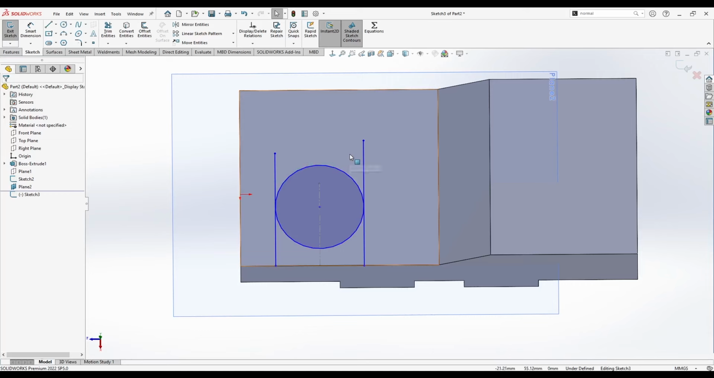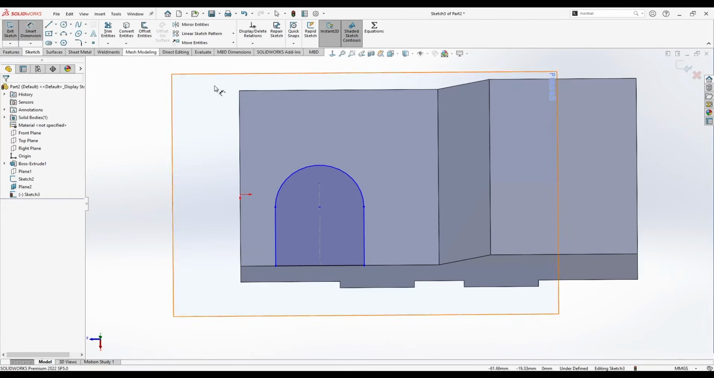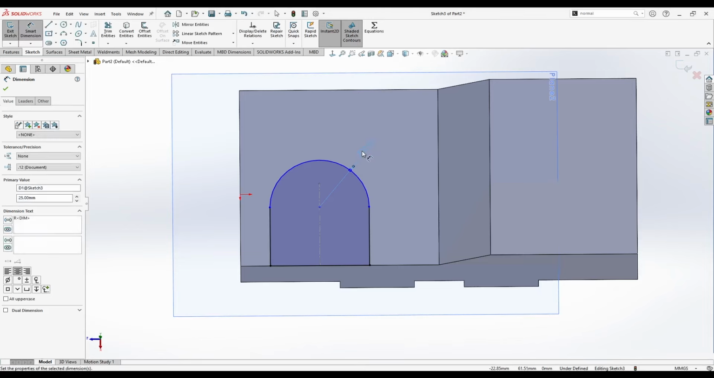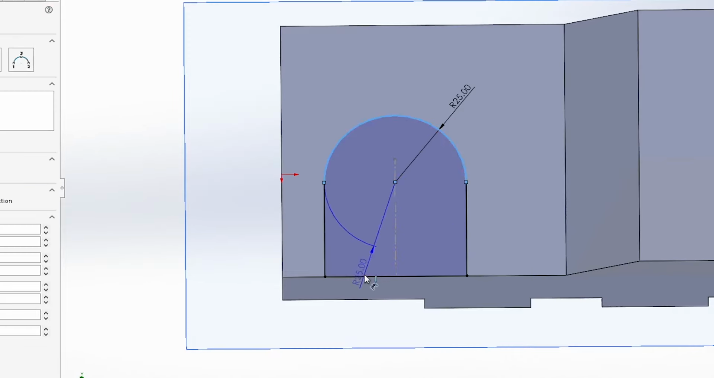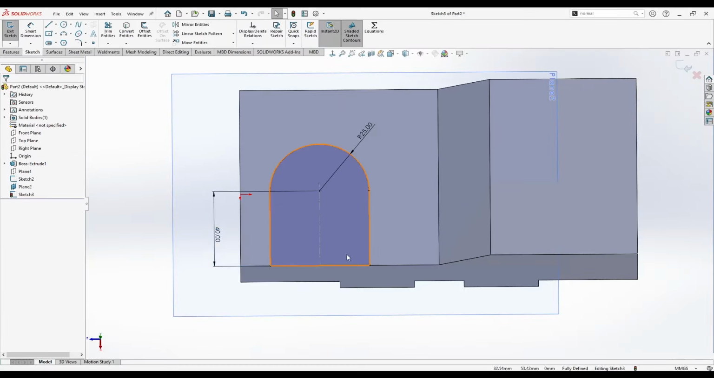Next step is removing all the unnecessary lines. To do this, select Trim Entities, and also Power Trim. Just drag the mouse like this, and everything will be perfectly removed. Now go to Sketch and select Smart Dimensions. Click on this and change the radius to 25. Since this is still not defined, we will change the sides to 40. As you can now see, we're almost done.